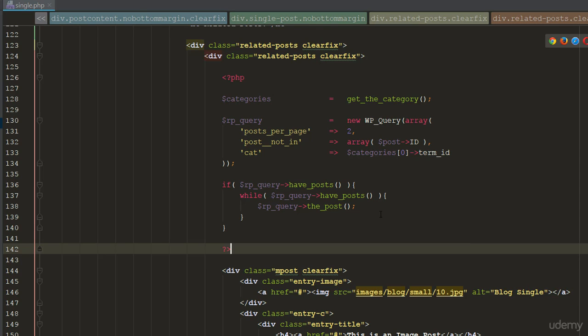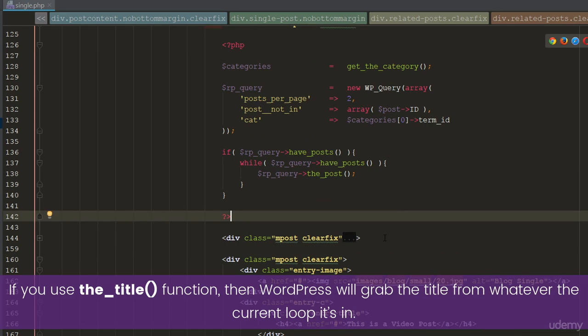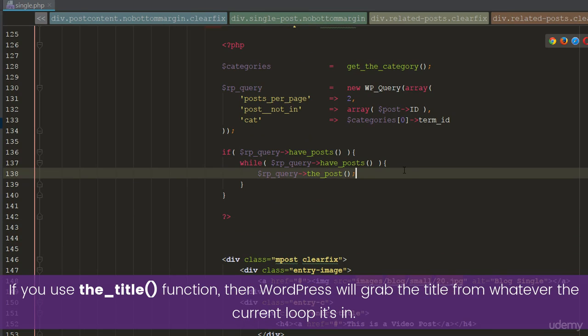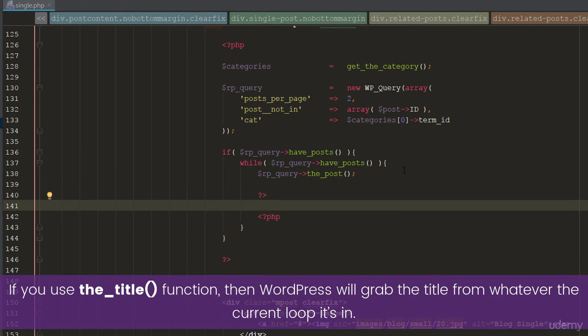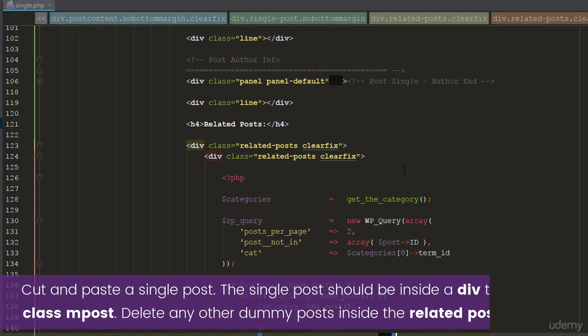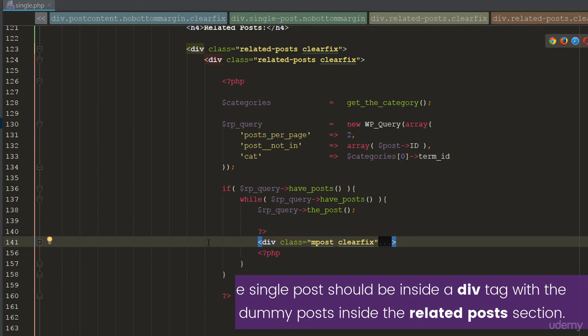You don't have to use the WP_Query variable anymore, as WordPress assumes all post data comes from it. For example, if I used the title function, WordPress will grab the title from whatever the current loop it's in. Since it's inside our custom loop, it'll grab the title from the custom loop. It will not grab the title from the main loop that encompasses everything. I hope that makes sense. If not, I'll actually go into more detail in just a moment. For now, I encourage you to pause the video and try it yourself.